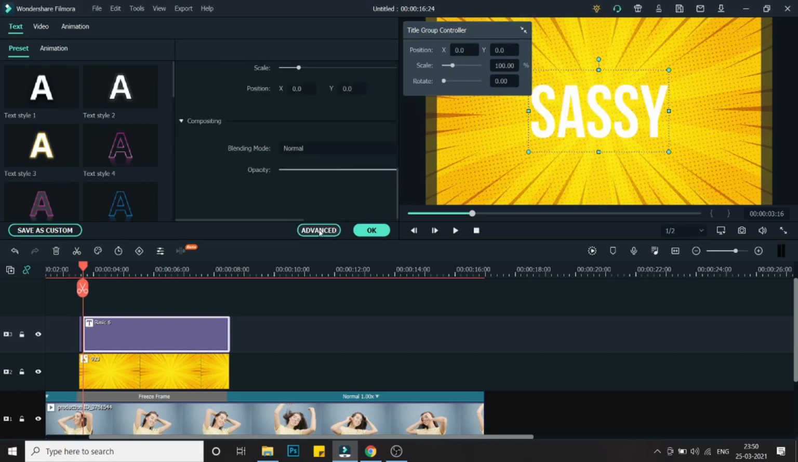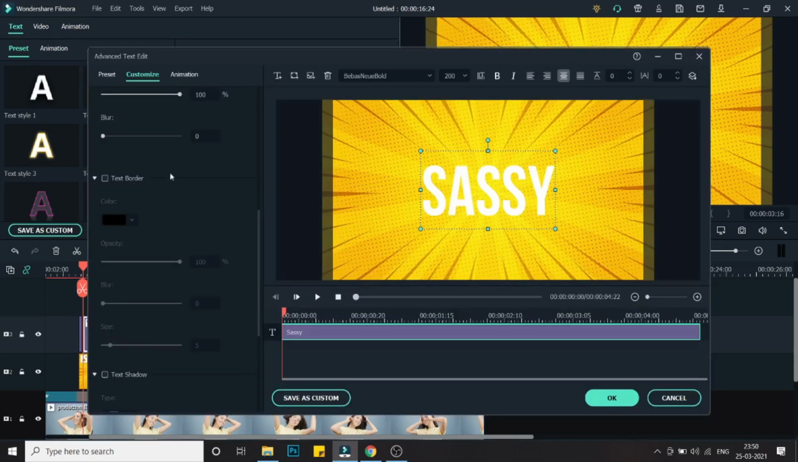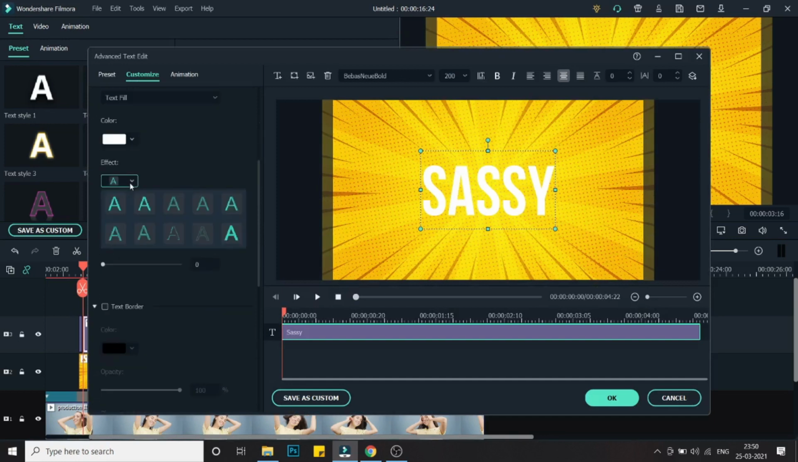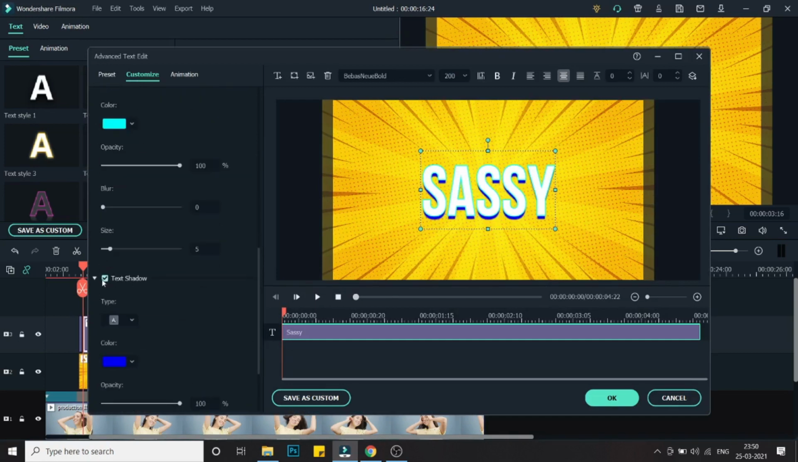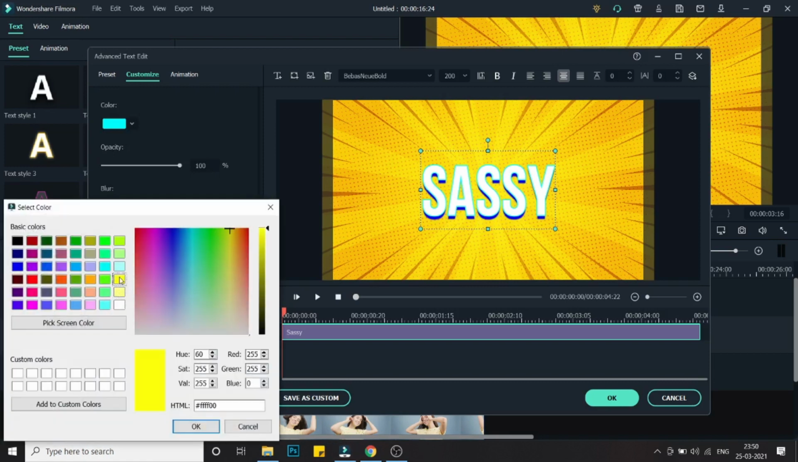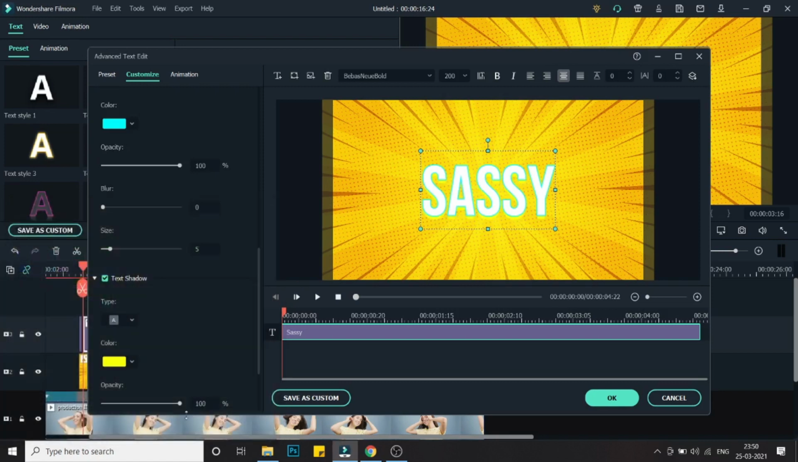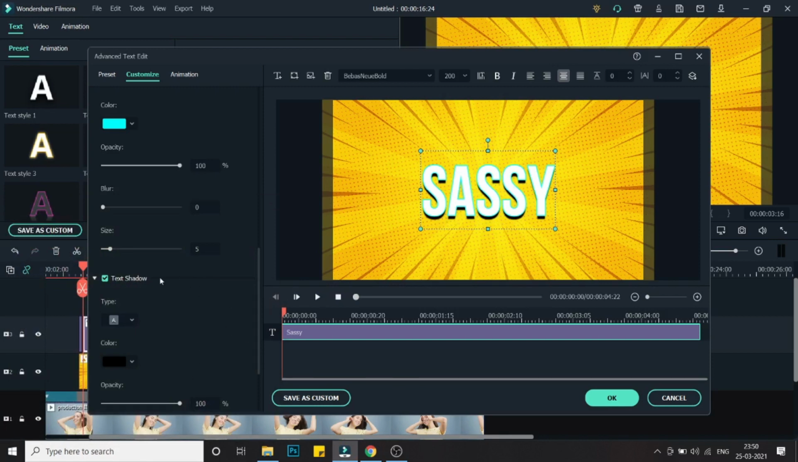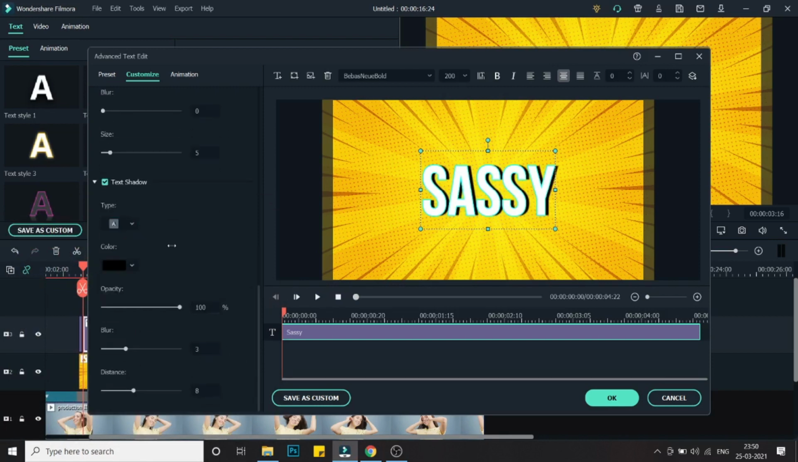And here we'll go to advanced, and let's just add some styling. Here it is fill, so we will not be adding anything. I will add a border a little bit and take shadow. Let me change this color to yellow. How does this look? Not that great. Let's change it to maybe black. Okay, that looks good. You can also change the type here. Okay, this looks good.